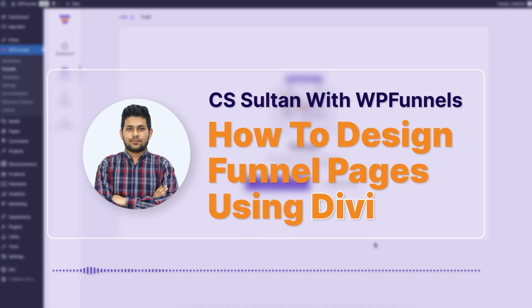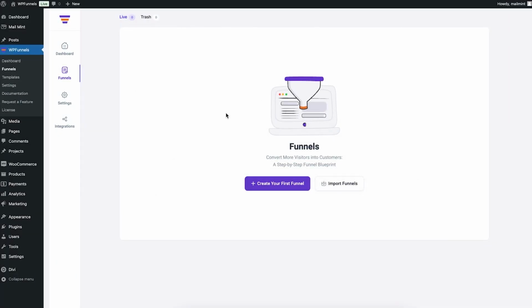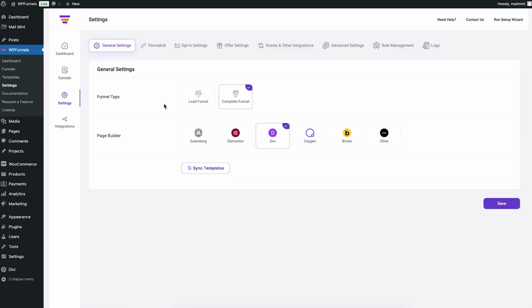Okay, so let's begin. As you can see, I'm on the dashboard of WPFunnels. Now, initially when you install WPFunnels, you go through a setup wizard. At that time, make sure to choose Divi as your preferred page builder. In case you forgot to do that, you can go back to settings, and here you can choose Divi as your page builder and then click on sync templates.